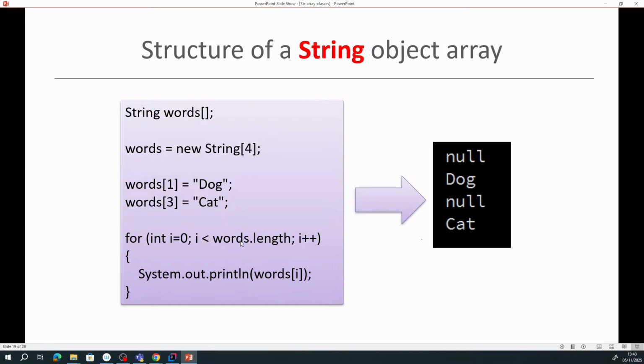i is less than words.length. Words is the name for our array, then our dot operator, and again we learned about it today. So this is the length field of the words array. That's a field, and that stores whatever value is there, so how many elements can be in our array. So that's going to be 4. i++, so every time it's going to add 1. And then it's printing out whatever is in our words array at element i, so it'll print out whatever's at 0, then at 1, then at 2. So it's going to print out null, dog, null, cat.